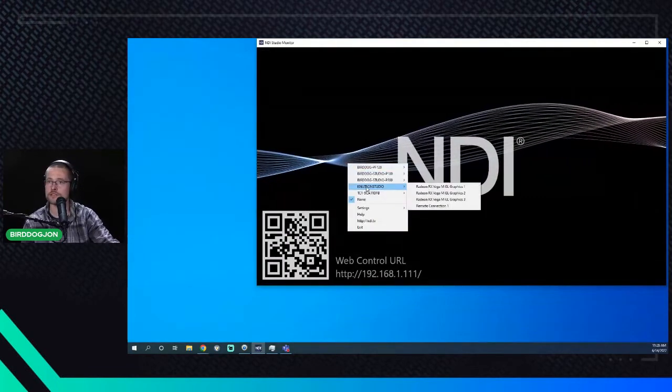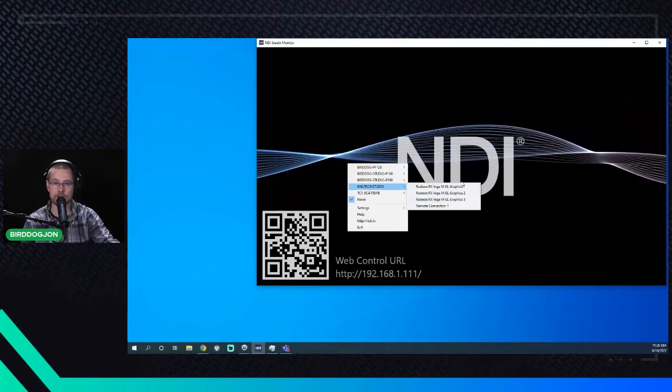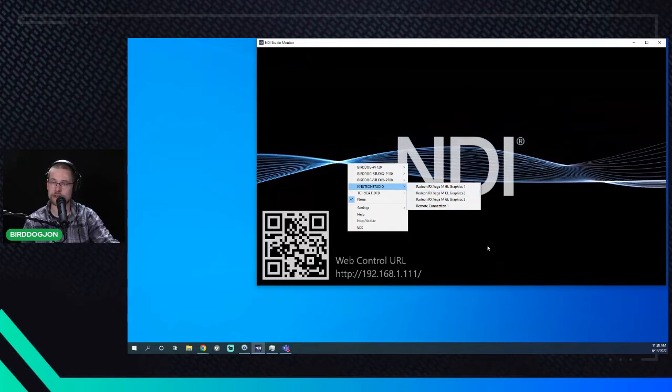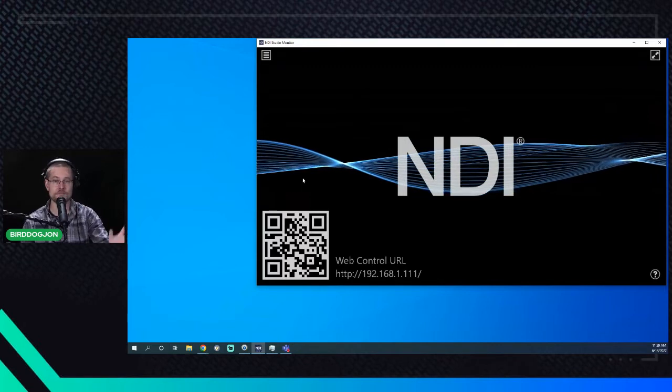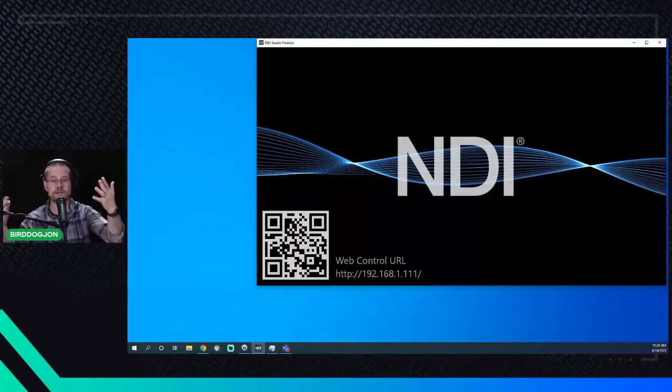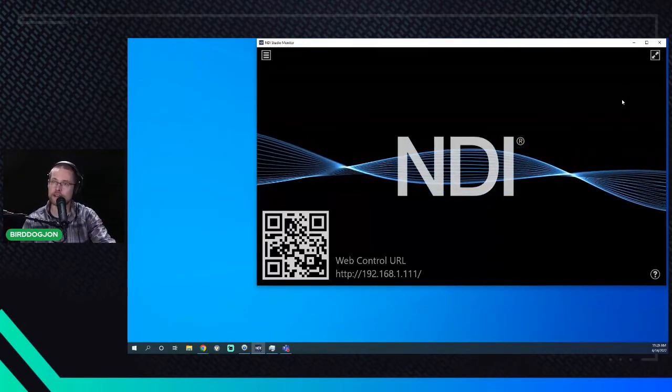So now the sources, Knudsen Studio, boom. There are my 3 screens that are being generated out of my graphics card. So that's how you change your name if you want to be generating NDI off of your computer and sending it into the NDI network.